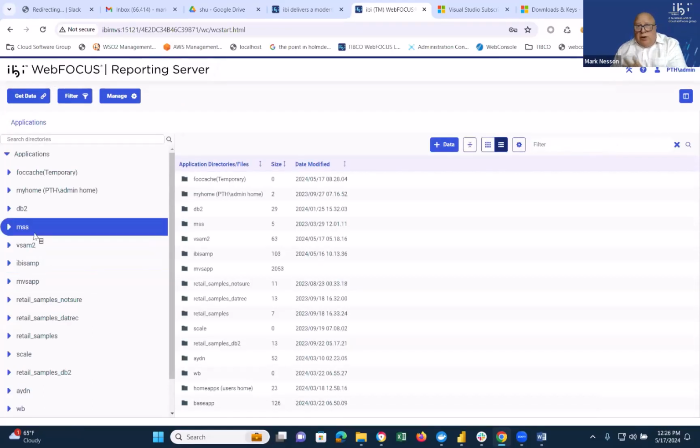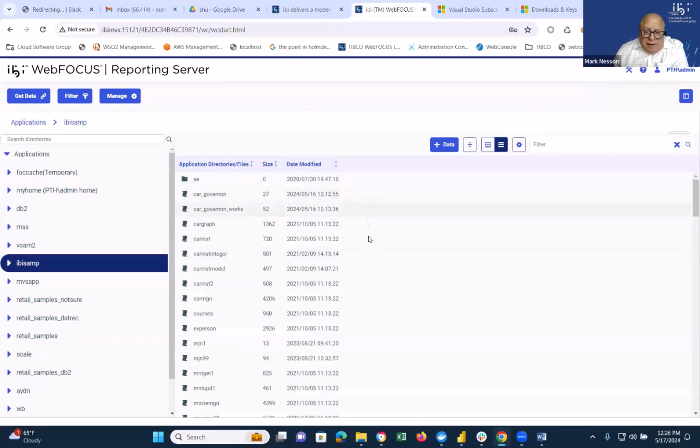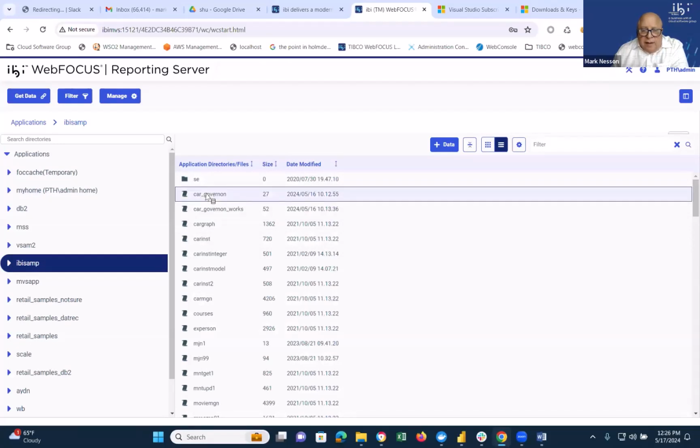I know people always said, oh my God, Mark, Resource Governor, it's too complex. It's simple. You're going to see. And again, if I go back over here, I put in car govern and when it works. So let's look at the code.